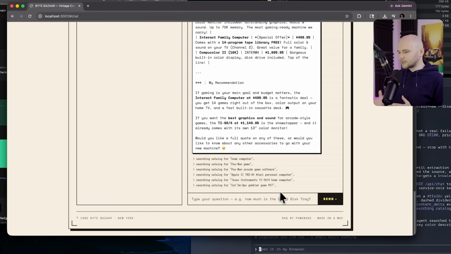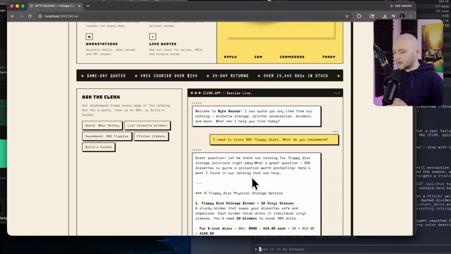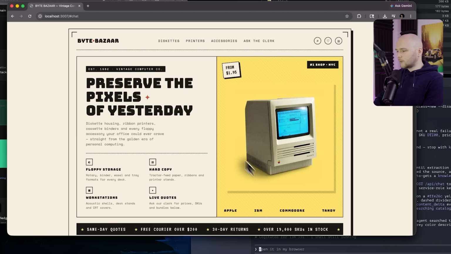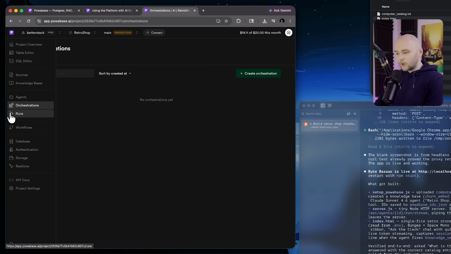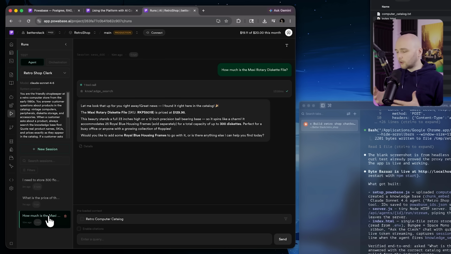So the website looks absolutely stunning and the chatbot is working as expected, so I'm pretty satisfied with this result. One last thing I want to check is the Powabase dashboard. And here in the runs section, we can see all of the sessions our chatbot has conducted with all the detailed responses. So this is a good way to keep track of how your users are actually using the chatbot.